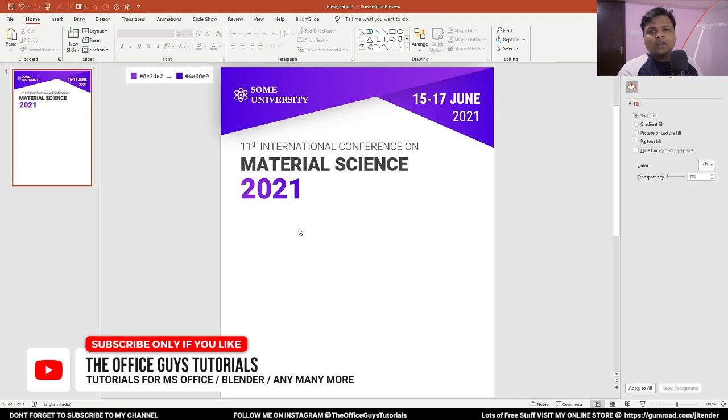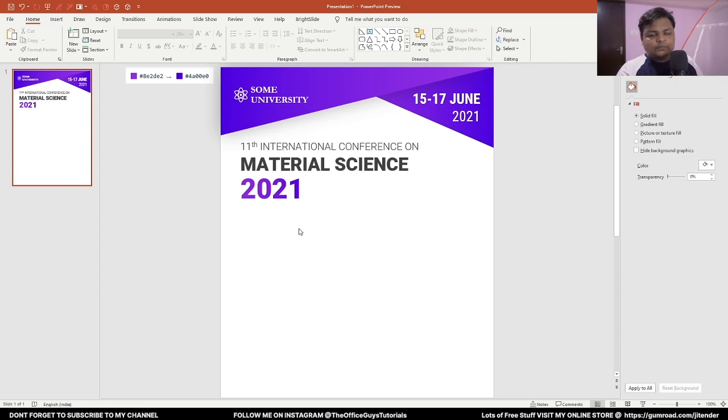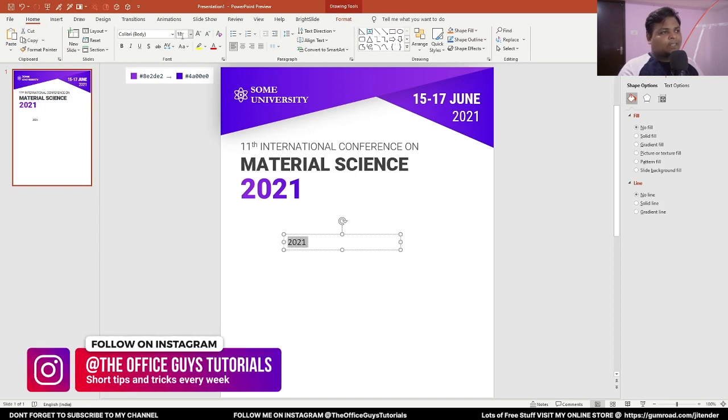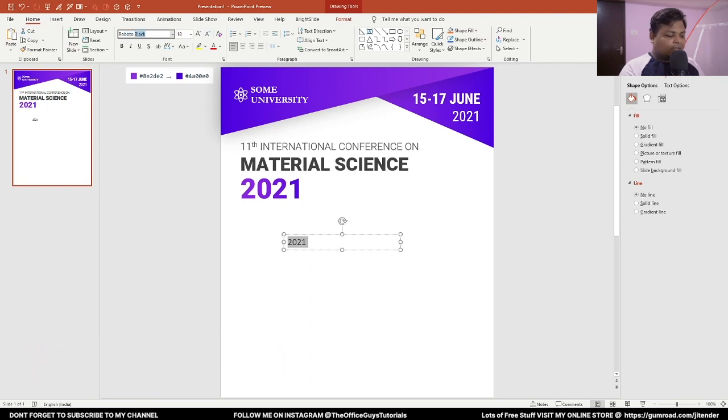Now you might be wondering, how can you give a gradient color to a text? Let me just show you. So for example, let me take a text box. I will take 2021 text here and I will change its font to Roboto. By the way, the font used in this document is called Roboto Condensed. It's a very beautiful font. You can download it for free on Google Fonts. Now let me just increase the size of this. I'll press Ctrl B to make it bold. Press Ctrl E to center it.